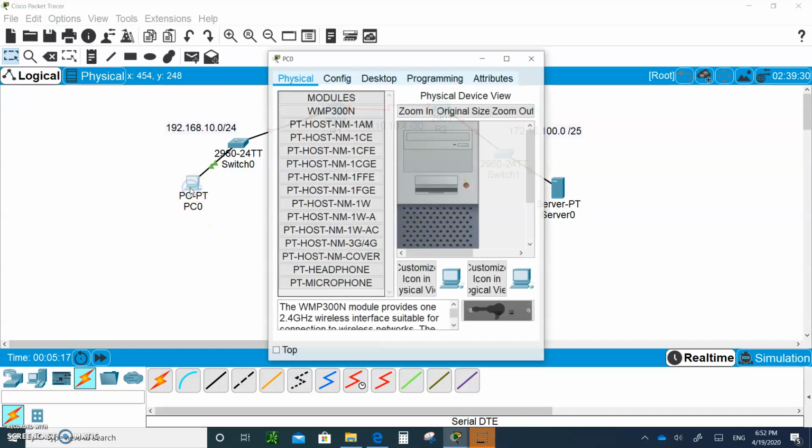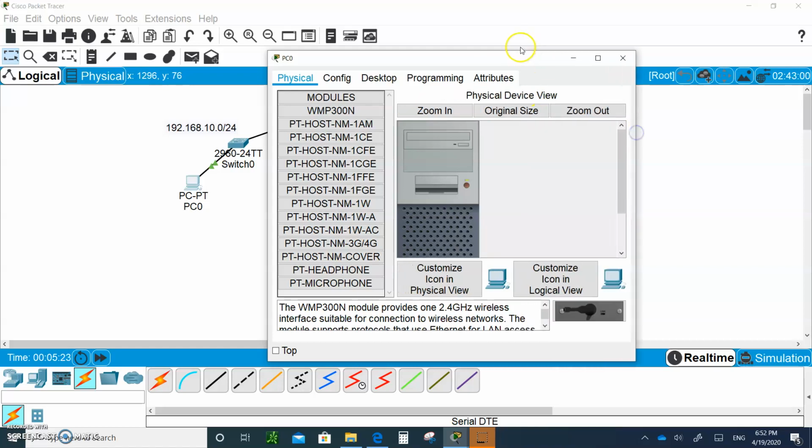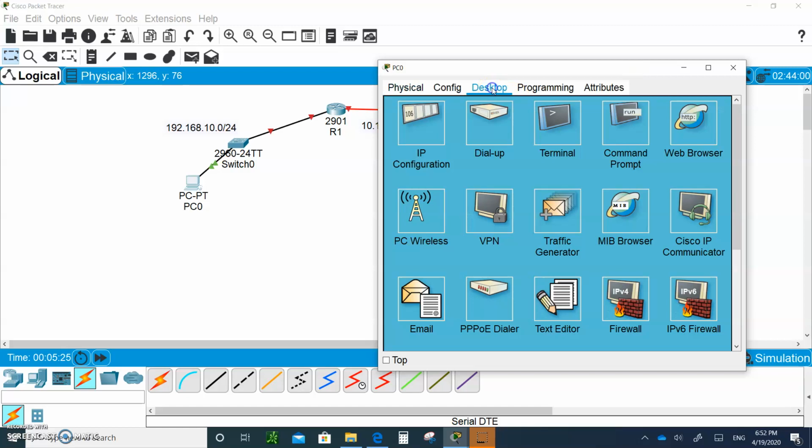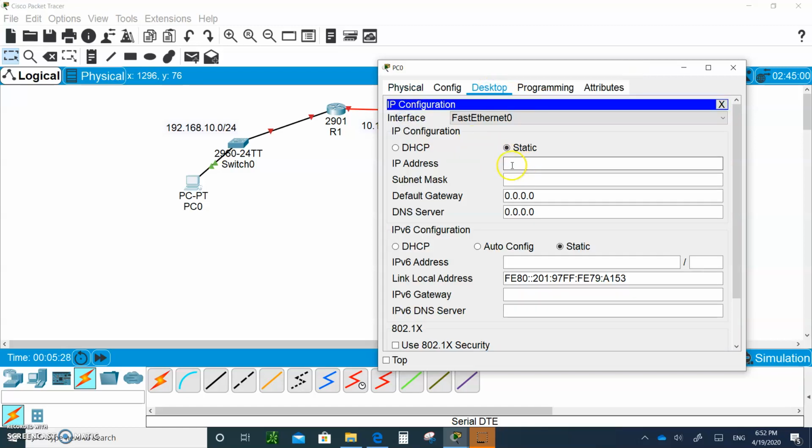So let's configure PC1. We are going to assume, by the way, the last IP address is the default gateway. So I'll go in here and I'll give this address 192.168.10.1. 192.168.10.254 is the default gateway. That's the address we're going to give here.